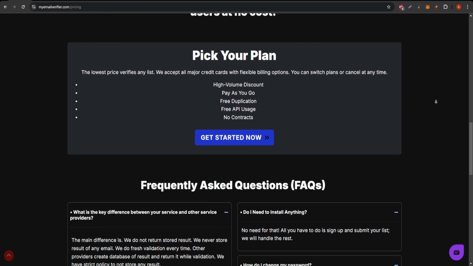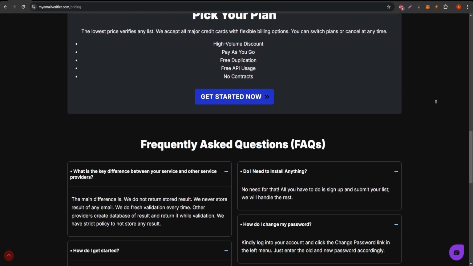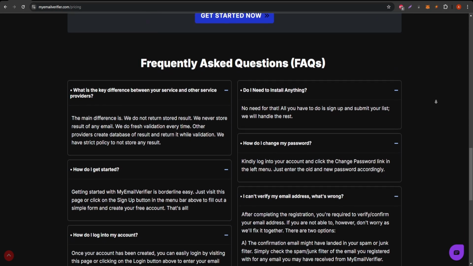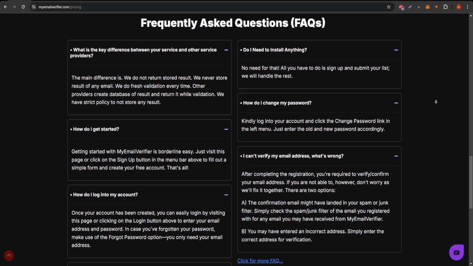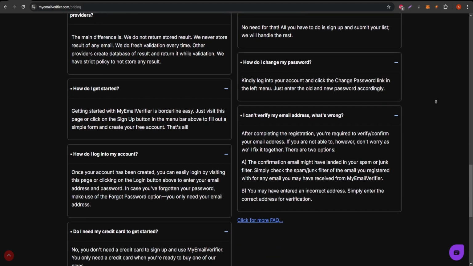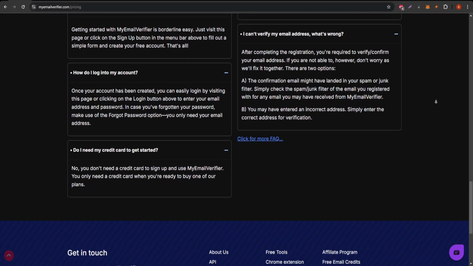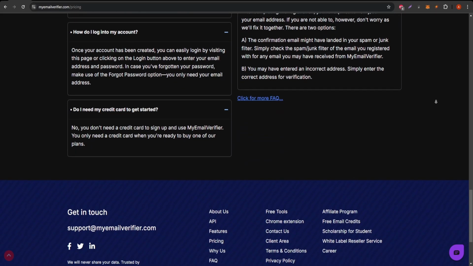Pricing is flexible, with pay-as-you-go or subscription plans based on your verification needs. You only pay for what you use, making it scalable for small and large businesses alike. Overall, MyEmail Verifier provides value by enhancing email marketing effectiveness through accuracy and bulk capabilities.